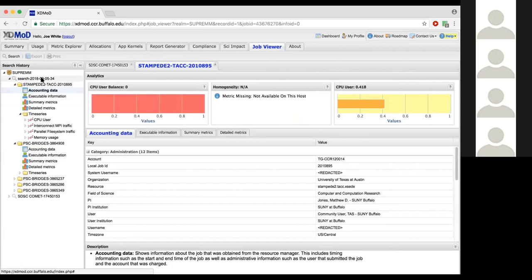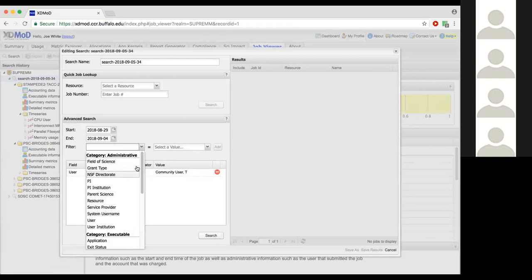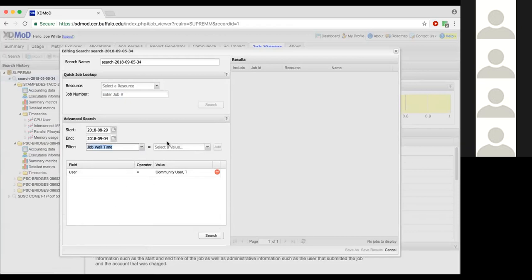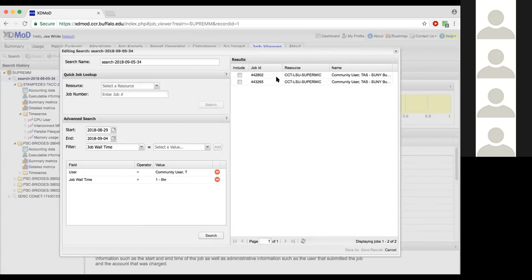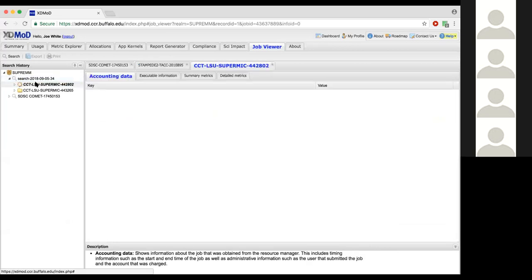Now, we've listed a whole load of jobs for a given user, but you might want to filter down slightly more. You can actually go back to the search, right-click on it, and edit the search, which will bring back the search dialog box again with all of the criteria that you used, and you can add more criteria. So, for example, let's restrict it by job wall time, and we're just looking at the jobs that ran for between 1 and 5 hours. Click on search again. There's only a couple of jobs in this case. I can select them both, click Save Results, then it updates the tree, and now we're just looking at jobs that ran by our community user that were between 1 and 5 hours long.